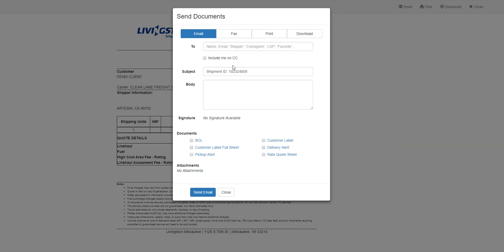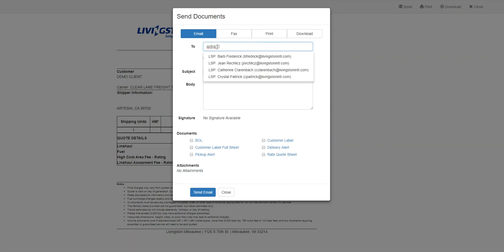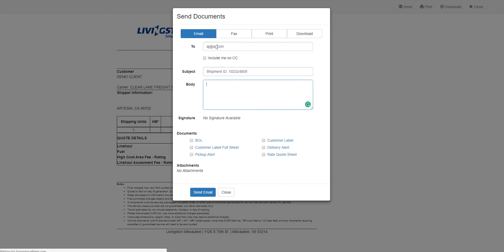The Send Documents modal will appear. Go ahead and select the recipient. You can even put a message in the body of the email. Check off the rate quote sheet and click Send Email, and that'll send directly from the TMS.